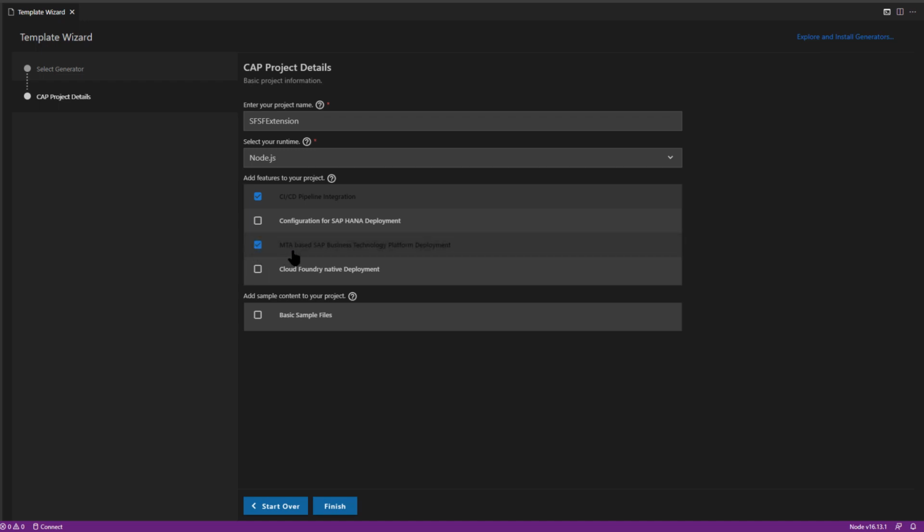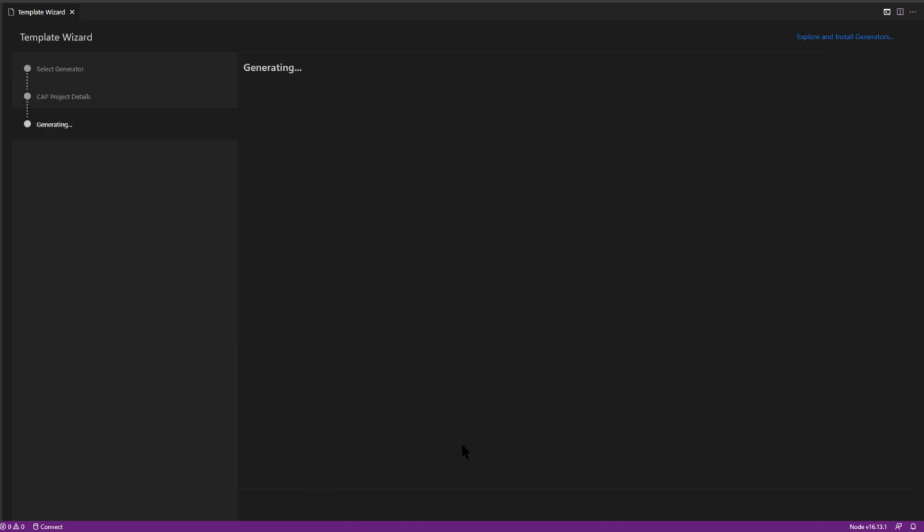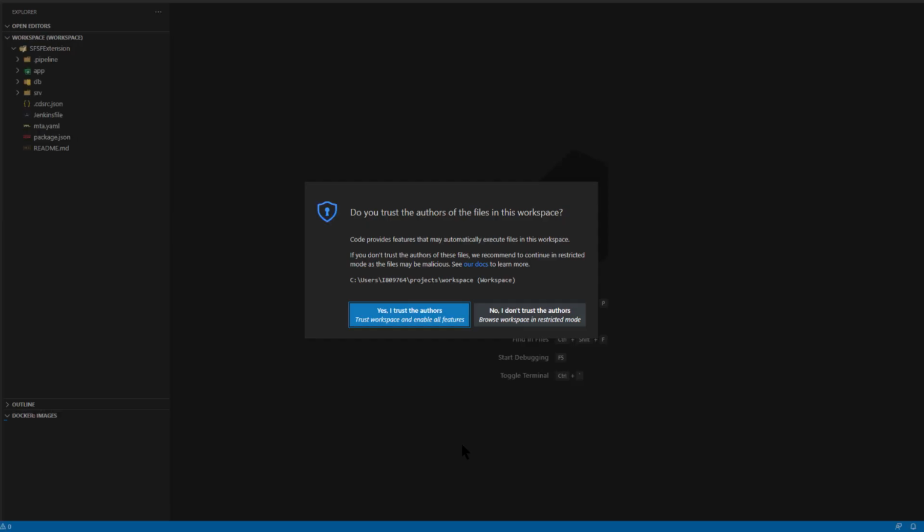I'm going to do an MTA-based deployment project. And I'm going to go ahead and have it generate some sample files, just in case we need to quickly prototype something, but we're not necessarily going to use those sample files. We'll pretty quickly be adding our own stuff here. So let's just go ahead and finish and let the project generate and reopen.